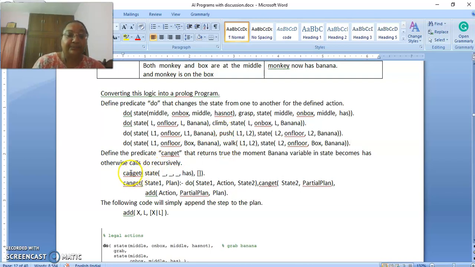After that, we have to design another predicate, can get. This predicate we will call from the Prolog prompt, and we will pass the initial state of the monkey, and after execution of the can get function, we will get as answer the plan that the program will calculate for us. So we will just specify the starting state. Plan is something that this code is going to return to us.